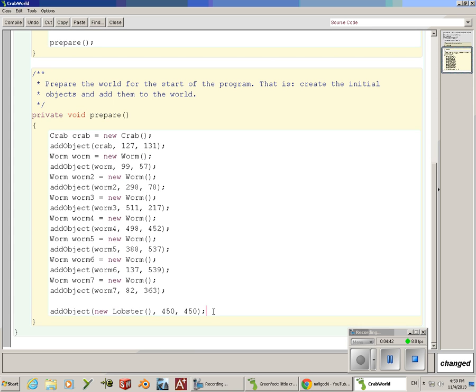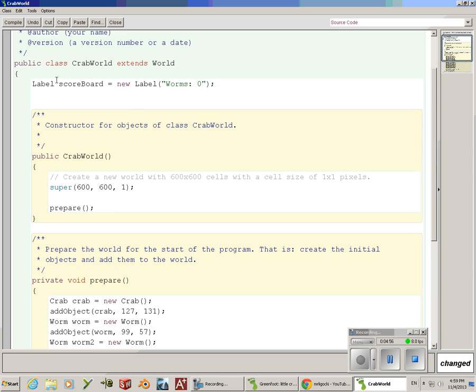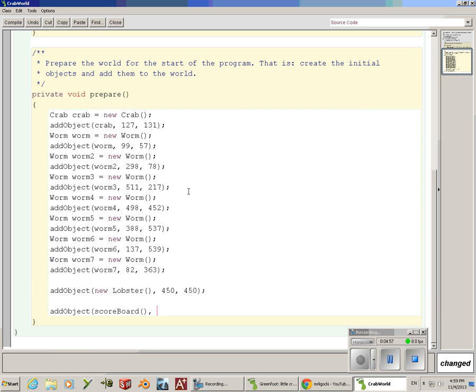Now I can add it to my world. So I'm going to write addObject right here, and I'm going to call it scoreboard. It has to be the name that's up here, or it doesn't work. And I'm going to put it at, I don't know, 200, 200, just so I know where it is. If I compile it, oh, it's not a method, no parentheses.